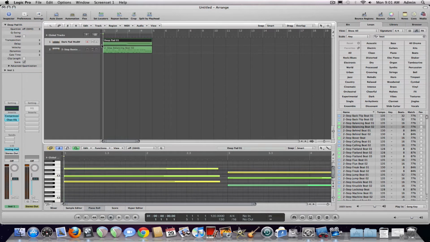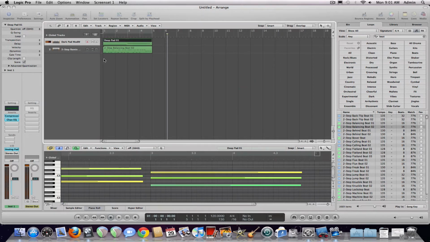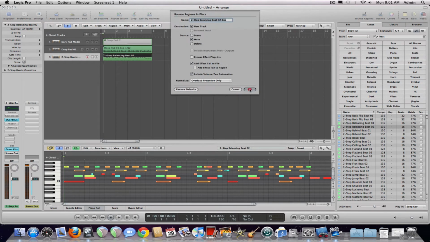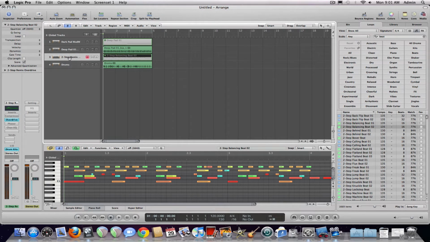So to convert these to audio loops, I'm going to hold down Control, highlight this, bounce in place. We'll leave these settings as new track, mute, and then click OK. I'll do the same for the next one, highlight this region, bounce in place. I named this as drums because of the name. Next thing I'm going to do is delete these two tracks.